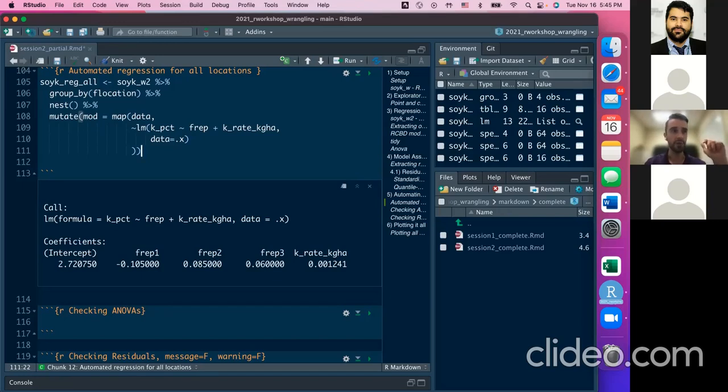But I just want to show you something else that may be more interesting for the time being. Okay, so now we have this model, right? We have the model fits by location. But what if I actually wanted to extract the coefficients from each one of these models for each one of the locations, like get the intercept and the slope for each one of the locations to make a plot afterwards?